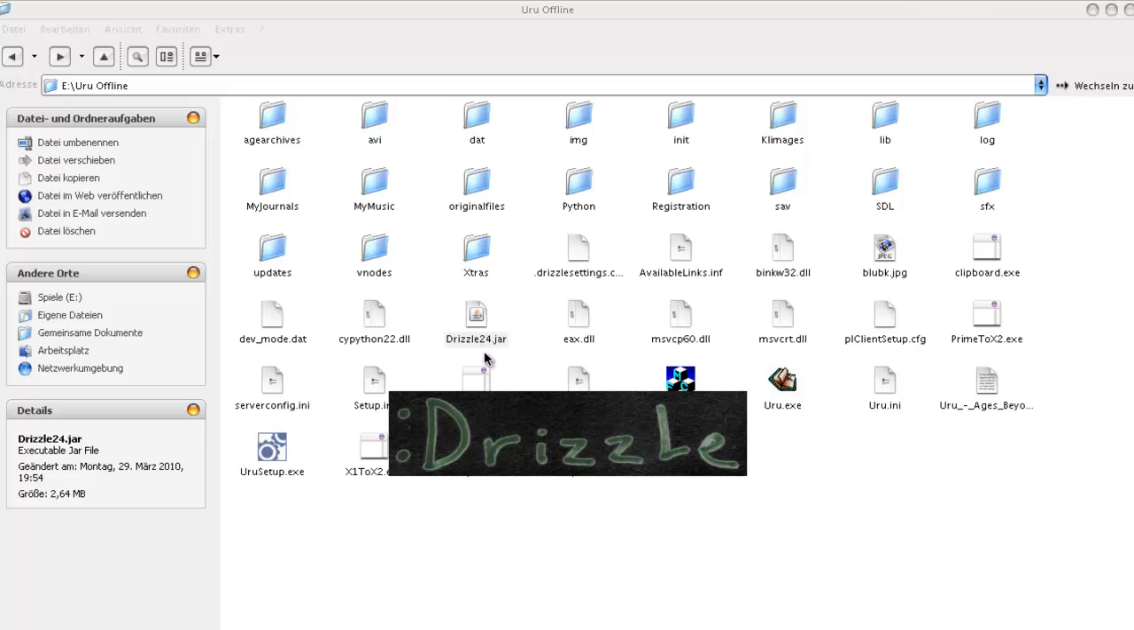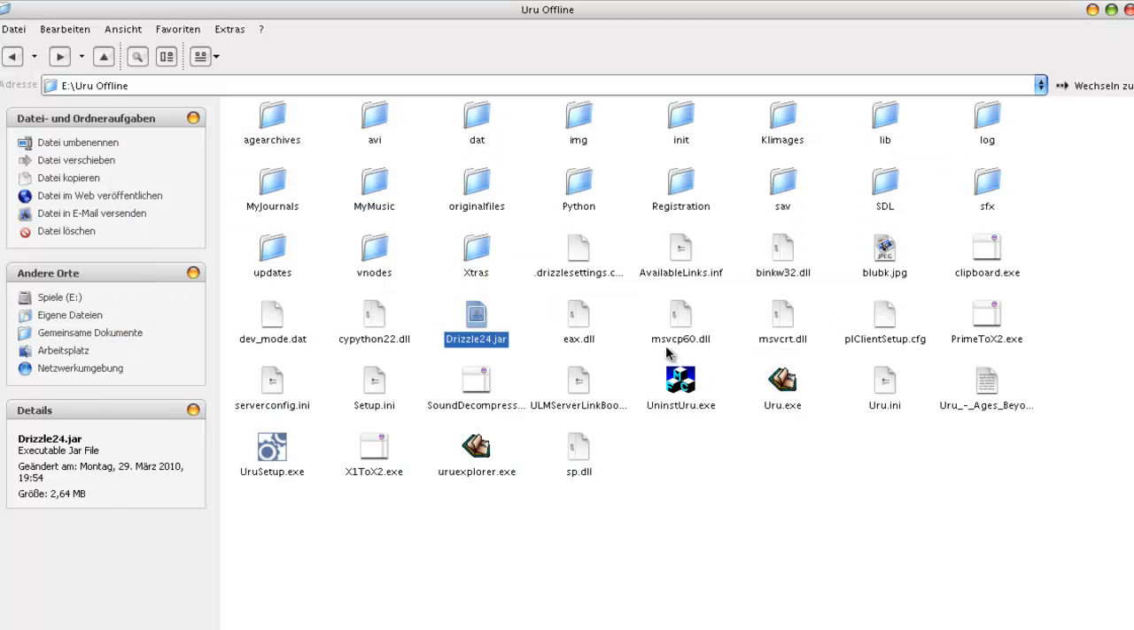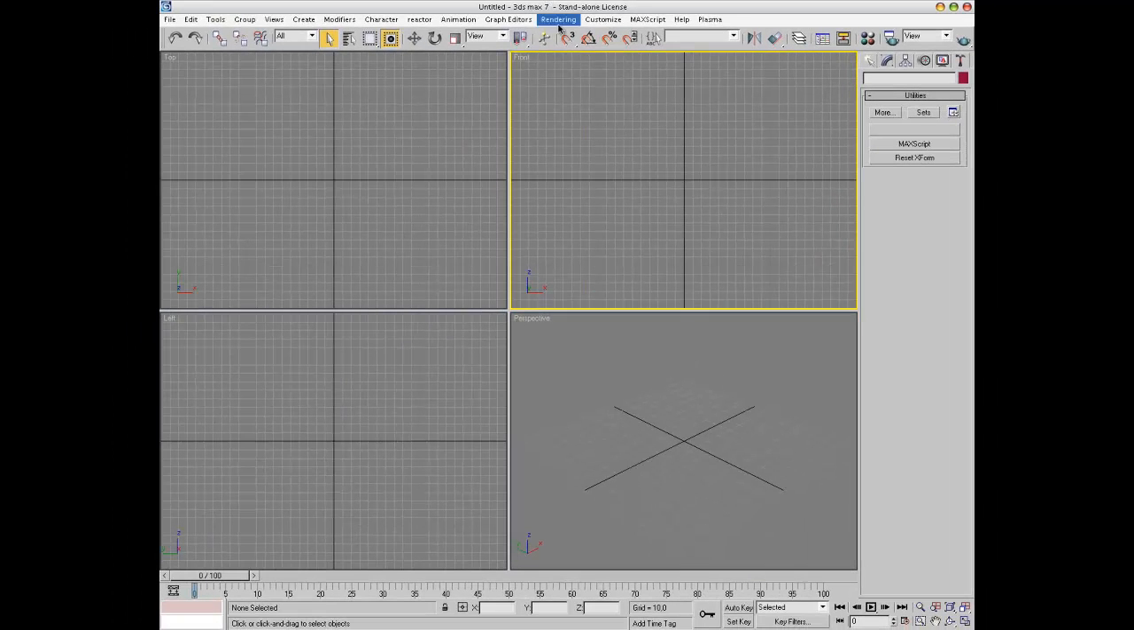Drizzle is here. I'll just start it once and then I'll minimize it and come back every time I need to compile the age. Let's now talk about 3D Studio Max, because of course you will use that very often, and some little things here that can be improved.